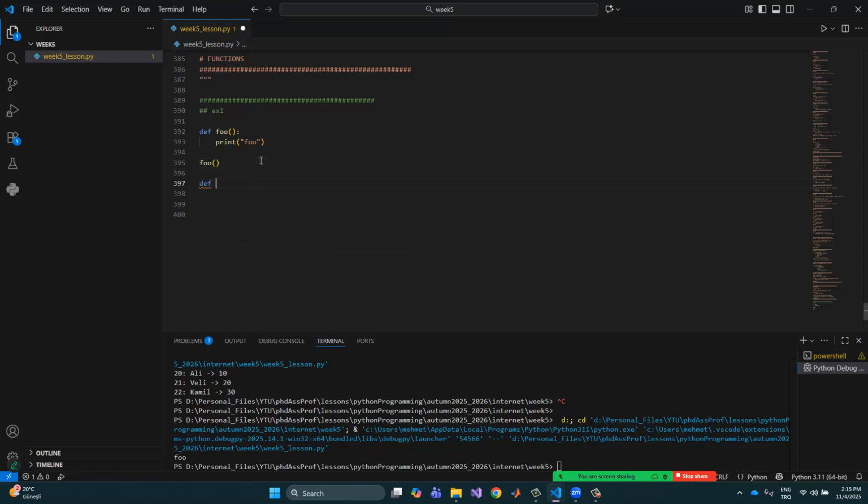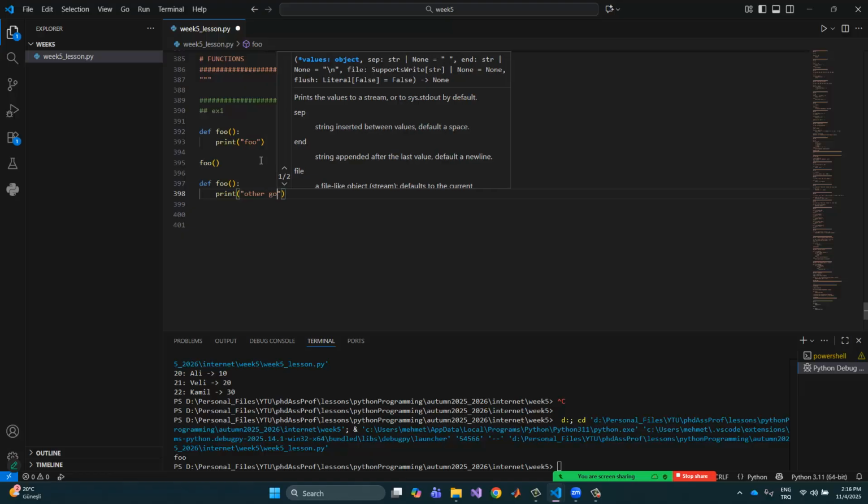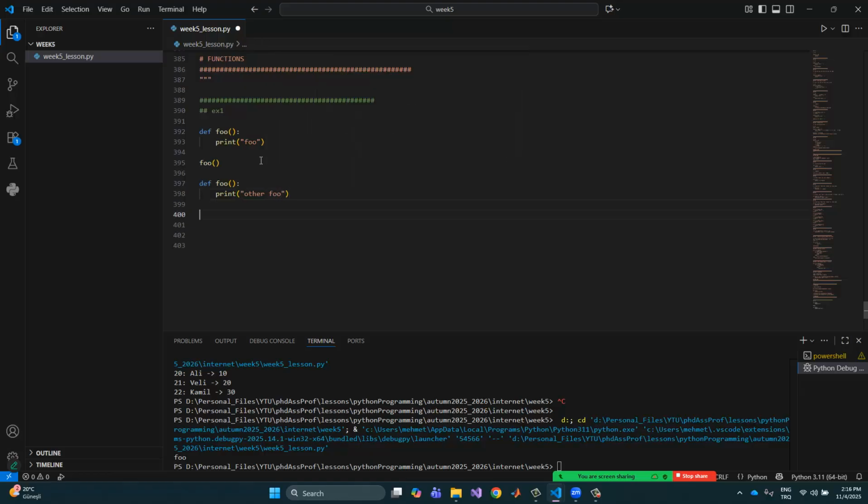But unlike C or C++, def foo can be redefined in here, just like this one, other foo. In C++ you can't do that because the function name should be unique in C or C++. But in Python, this is just another variable pointing to an address, so we can define a function many times, and so function overloading cannot happen in Python. So what is the output of this code, guys?